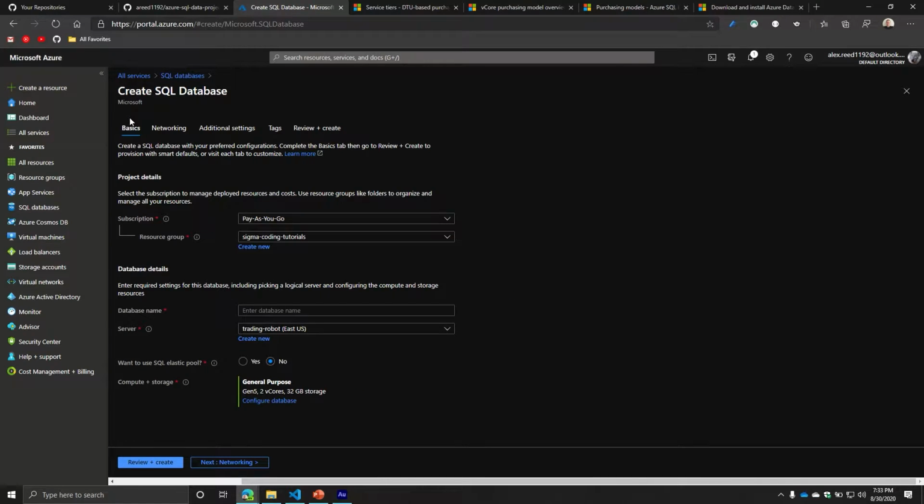And then from here, this is normally the first page. So there's always kind of like these different categories of steps that you have to do. In this case, we're doing the basic steps. The first thing that you're going to have to do is specify your subscription. So who are we billing it to? I have a pay-as-you-go subscription, so I just make sure that's selected.